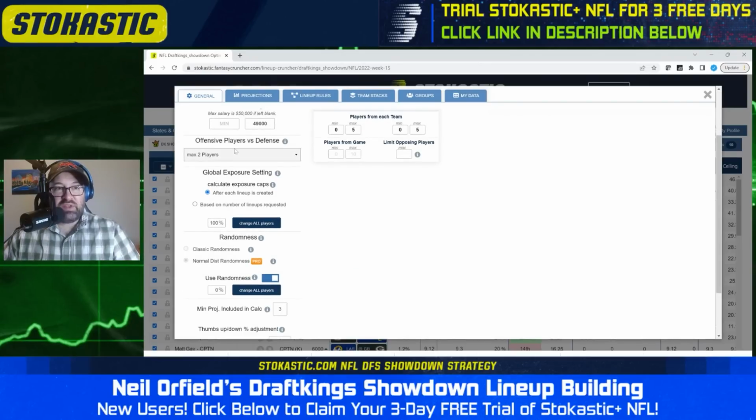Offensive players versus defense, the default is set to a max of 2 players. I'm going to change this to a max of 5 players. So I could theoretically have 5 players from one team against the defense of the opposing team. Not something that's going to come up in my lineups very often, not something that wins very often, but also something that the field doesn't love to do. So I'm going to allow that in my lineup set.